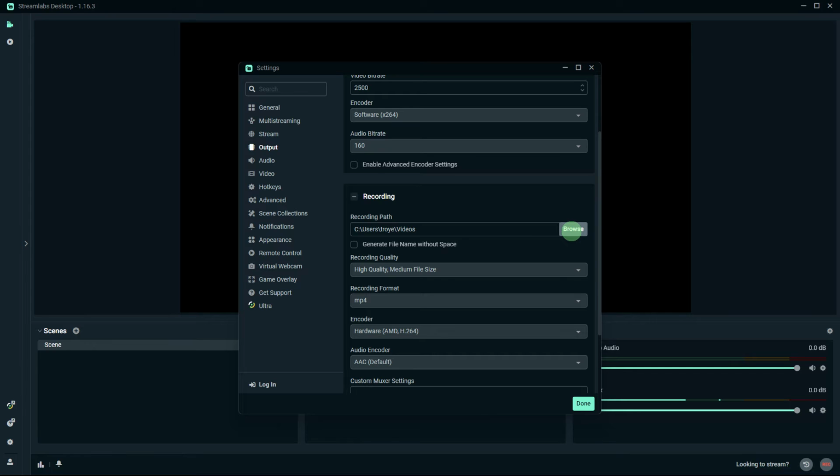Look for the recording path or file path field. This is where your recordings will be saved. Click on the browse button to choose a folder where you want your recordings to be automatically saved. Choose a location on your PC that has enough storage space for video files, which can be quite large.